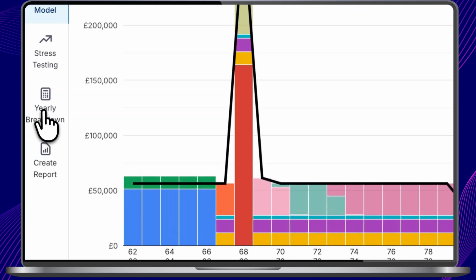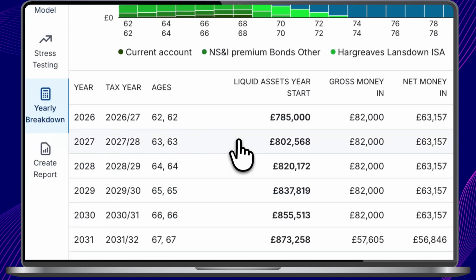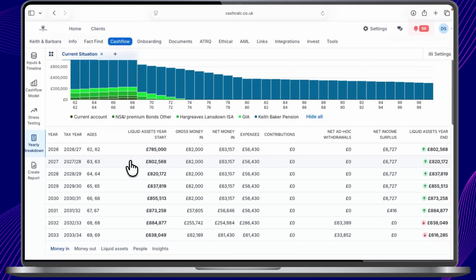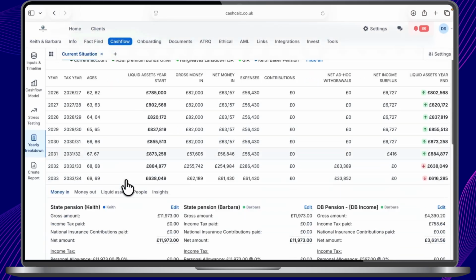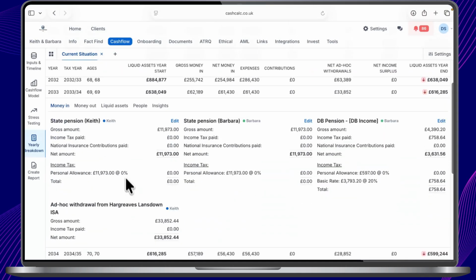On the left-hand side, just finally, you've got yearly breakdown as well. So obviously any DB income that's paid into the cash flow will be recorded on the yearly summary. So if we come down to the year the client retires, you've got the state pension kicking in, but you've also got the DB pension income, as we've already seen, 4,390. The net amount was 3,631, and the tax paid 758 every year. And there's the calculation at the very bottom.